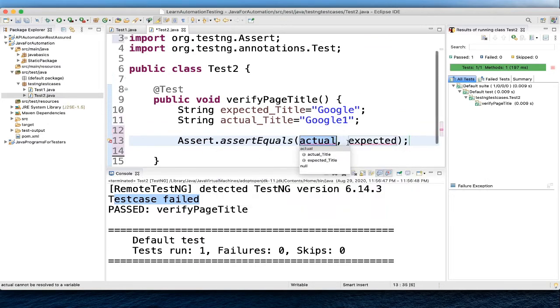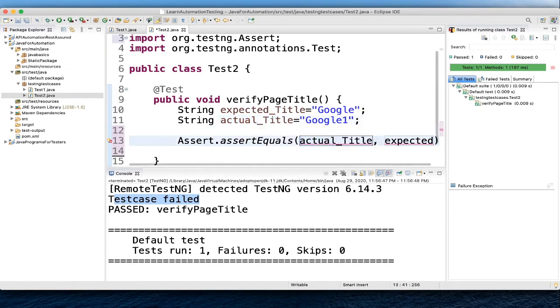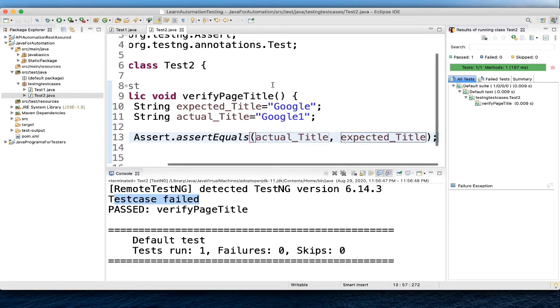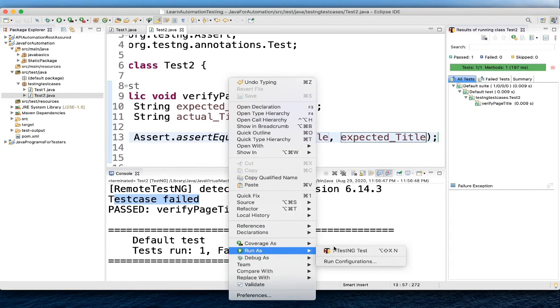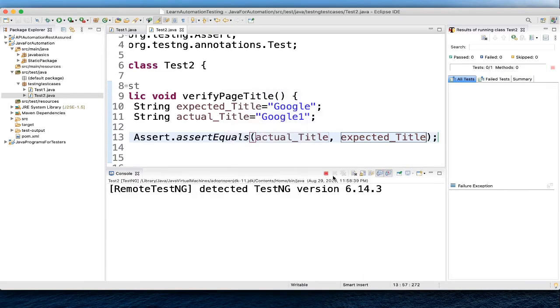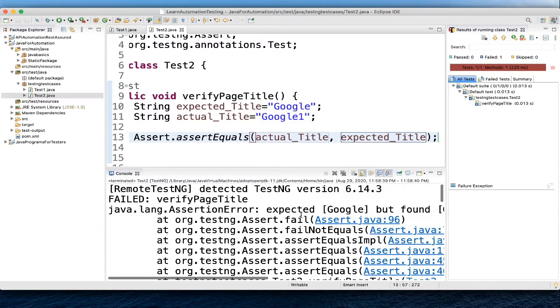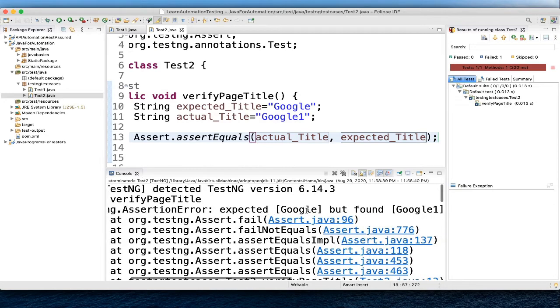It is telling actual and expected. In place of actual we'll put this, and in place of expected we'll put this. Okay, now let's execute this. So you are seeing this failed, and let's see what's the reason behind it. It is telling java.lang.AssertionError: expected Google but found Google1.